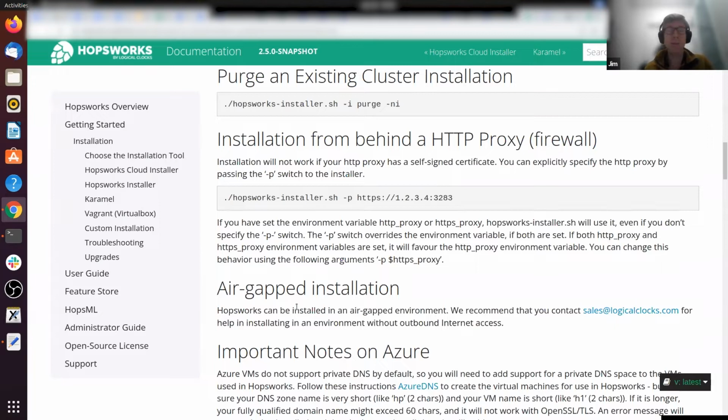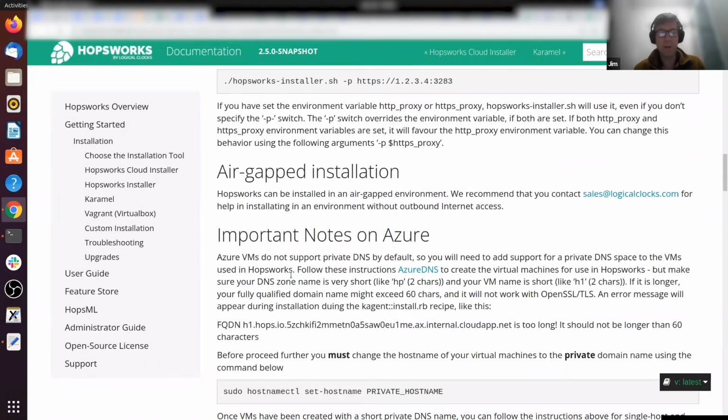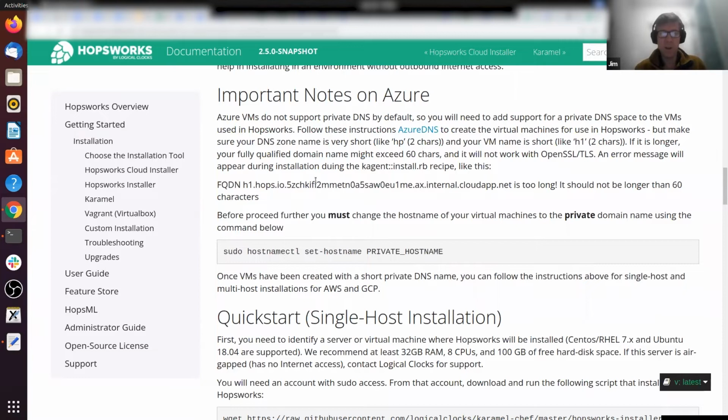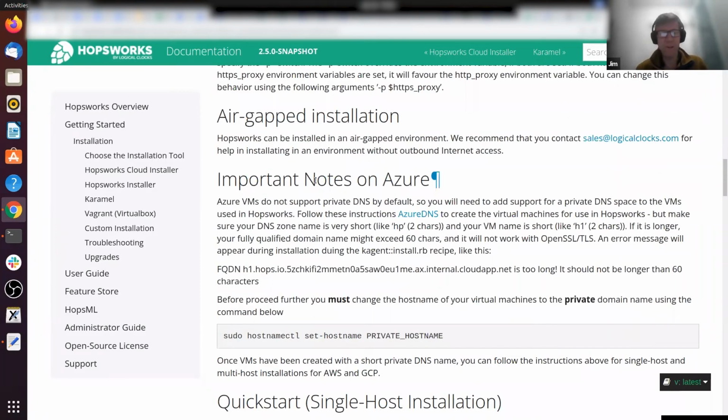If you're air-gapped, so if you don't have outbound access to the internet, or if you're going behind an HTTP proxy and it doesn't work for you, then it's best just to contact sales@logicalclocks.com. The platform can be installed in air-gapped environments, but it's a bit intricate and involved, and there's no public documentation on that. Every air-gapped environment is different.